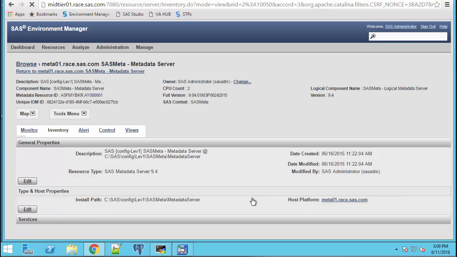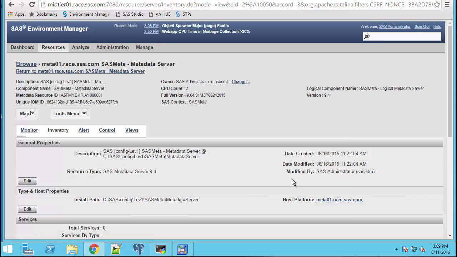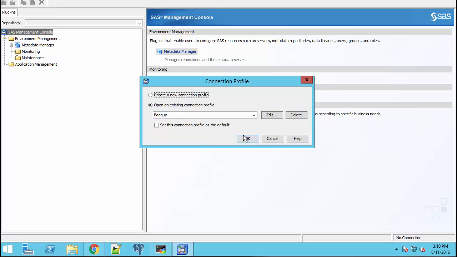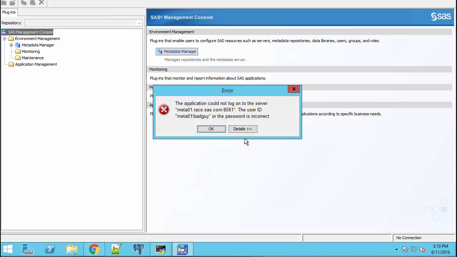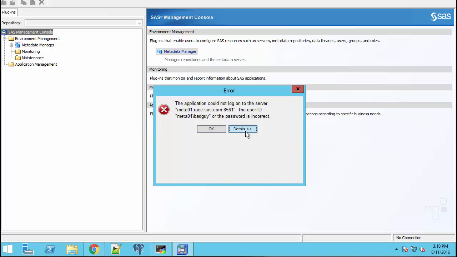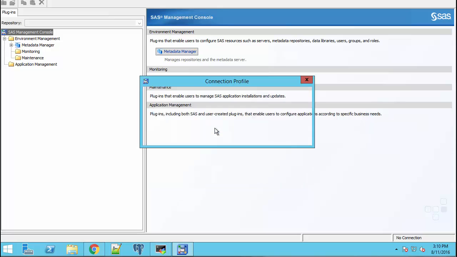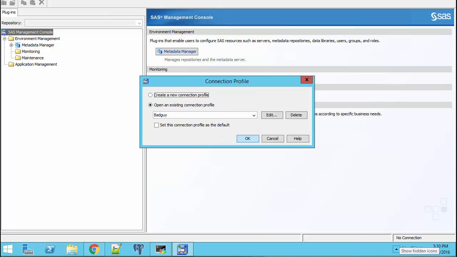So we can cancel that, and we'll go and create an error in SAS Management Console by selecting a profile with a bad logon. We see that we get an error message from SAS Management Console that there has been someone attempting to log on, and now we'll just wait and go back to SAS Environment Manager to see if the error occurs.